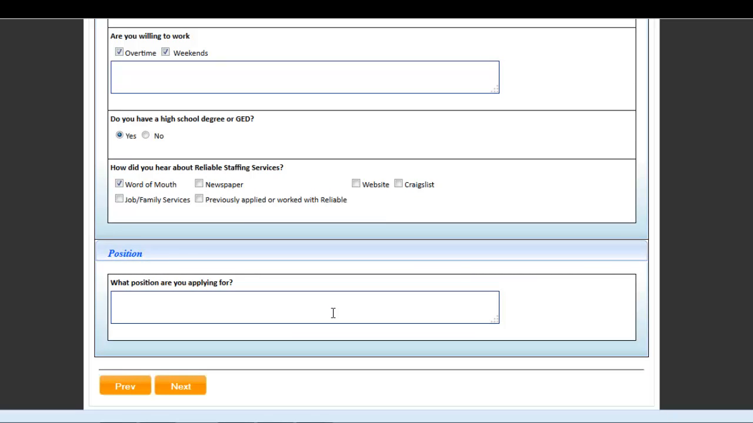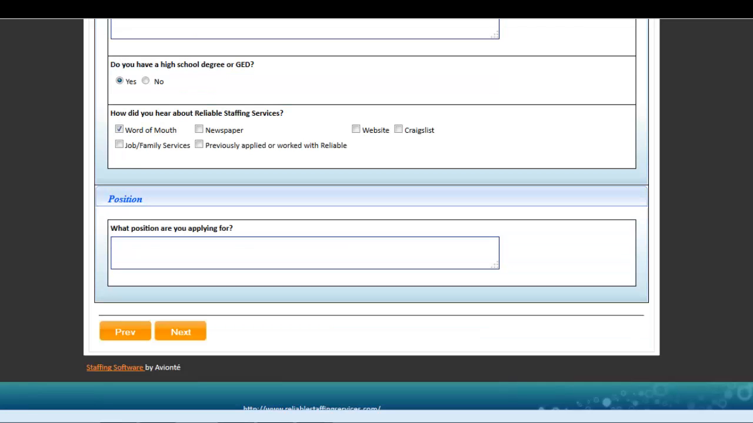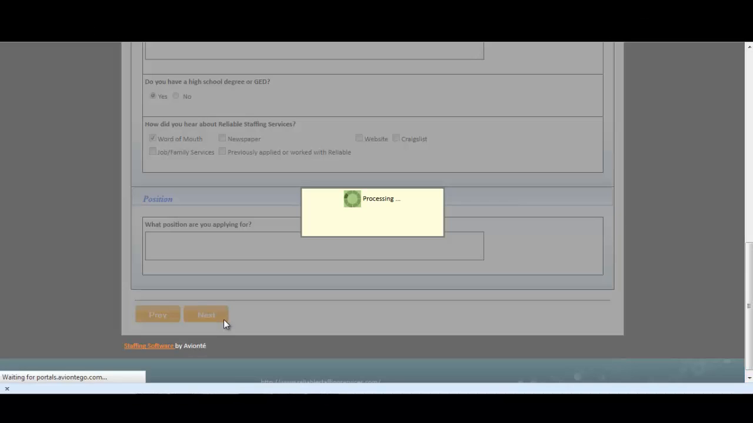The position section asks what position are you applying for. This would be if you saw an advertisement in, say, the paper or our Facebook that was advertising a specific position. However, when you apply, it does go into our database. So your application would be available no matter what the position we're trying to fill is. But if you do have a preference, you could put that in there. And then press next.